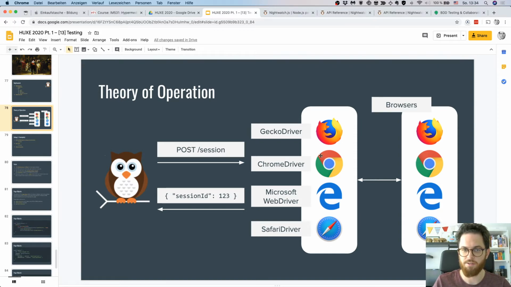And the drivers themselves have an API. And this API is what Nightwatch is calling. So Nightwatch will start a session in, for example, a Chrome driver. It will then navigate to, say, Ecosia, the search engine. So the Chrome driver will then navigate to that URL, and the web driver will send a response to Nightwatch. And this is how browser automation and end-to-end testing usually works.